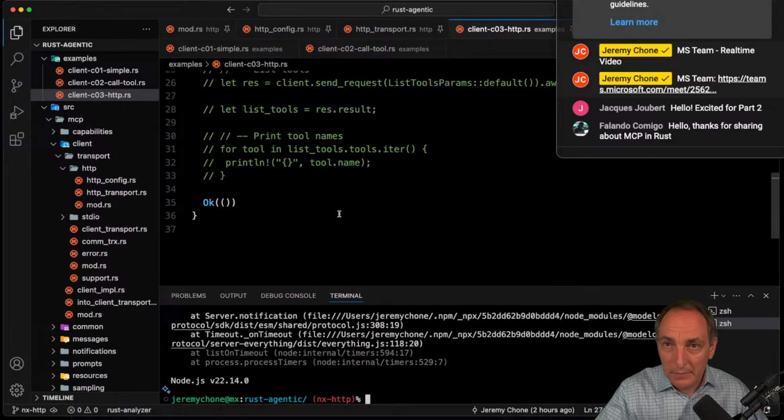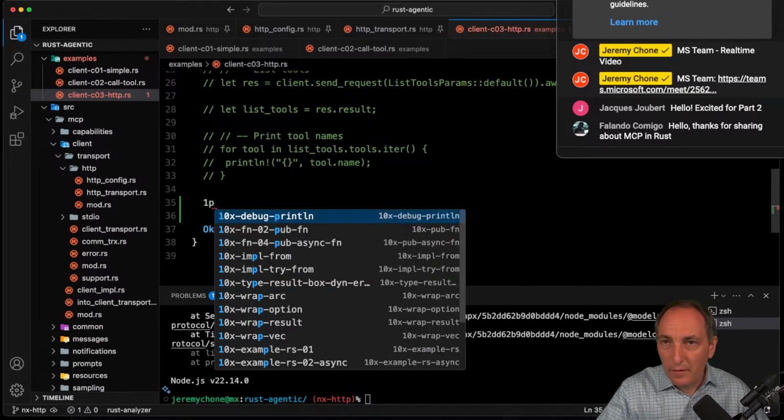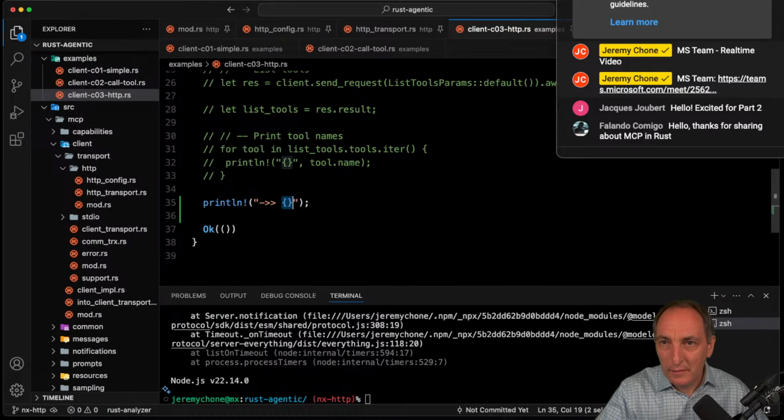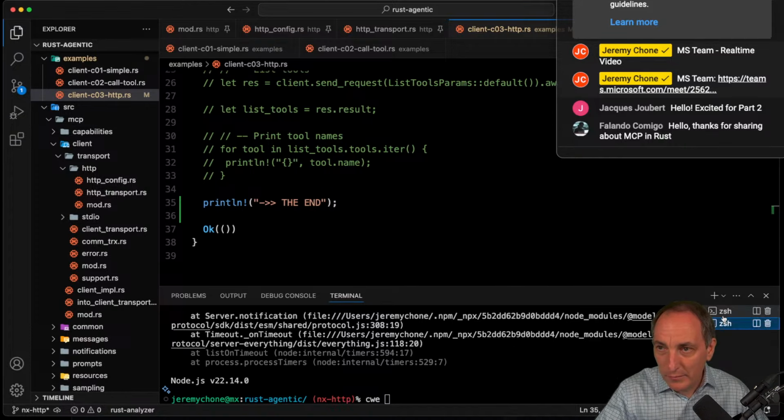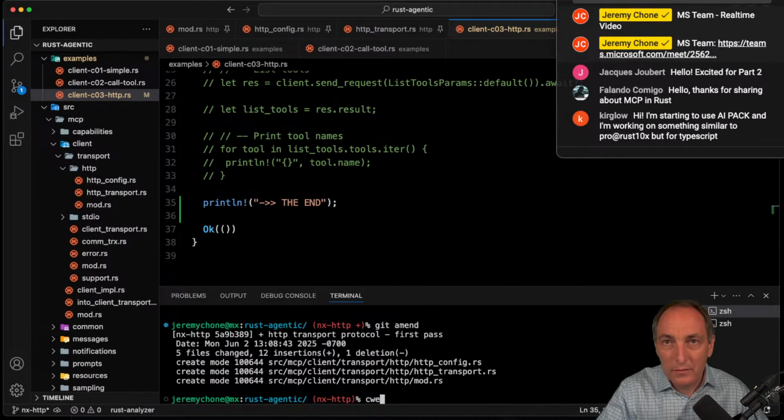And sometimes I will do a thing like that, a debug print, and I will do the end. Okay, CWE. No, I'm not going to do it. That will be for our server. Our stuff will be here. So CWE.